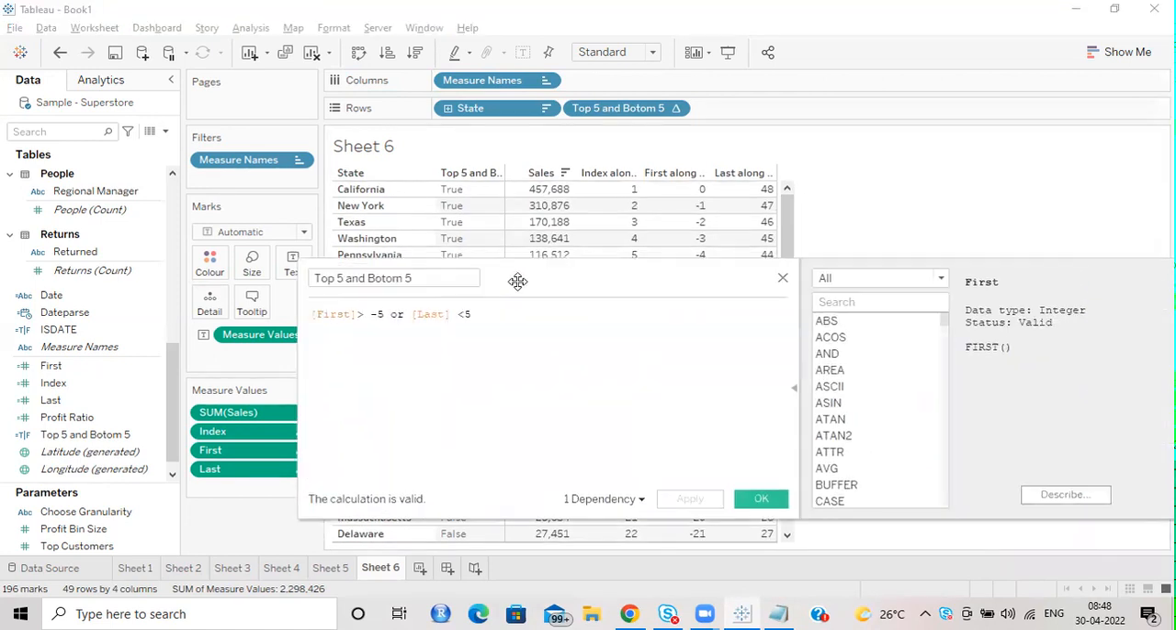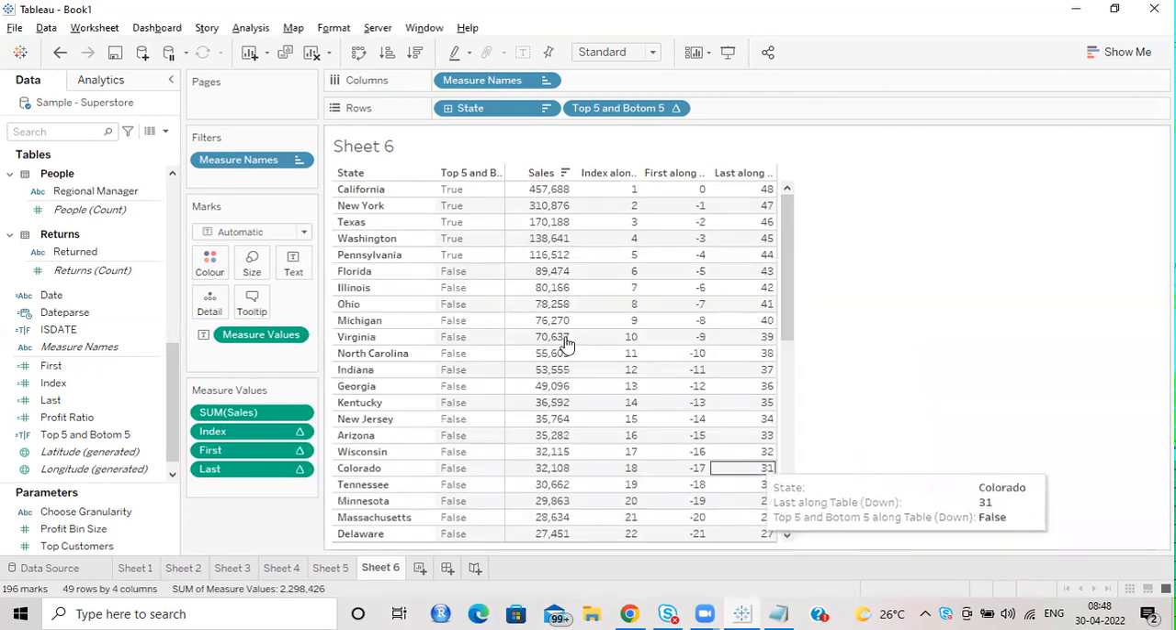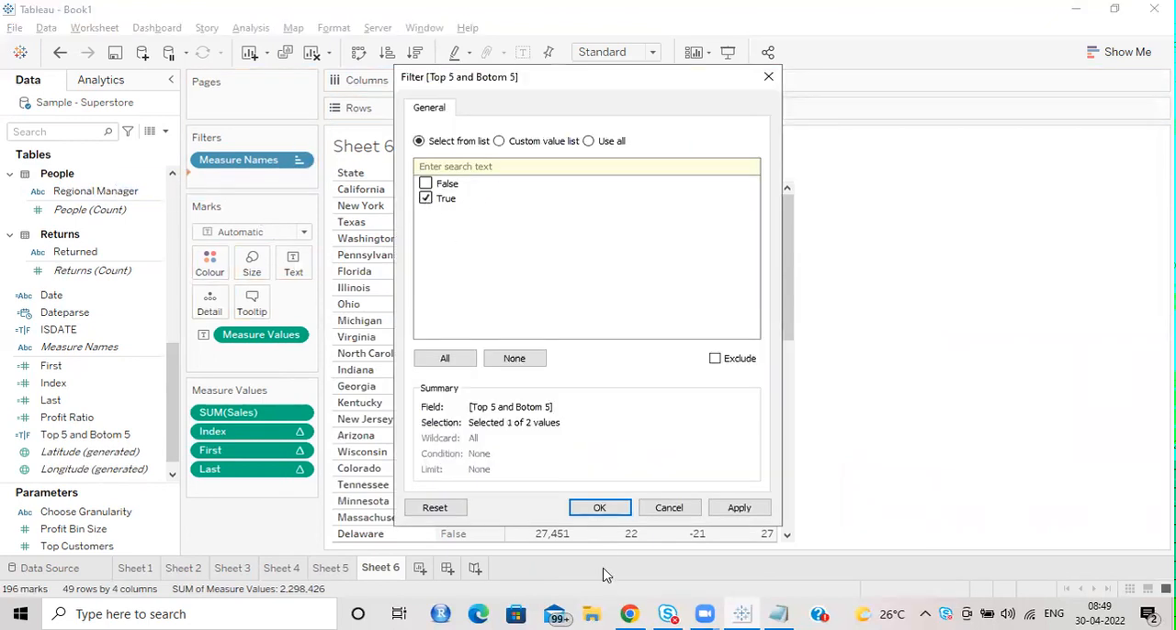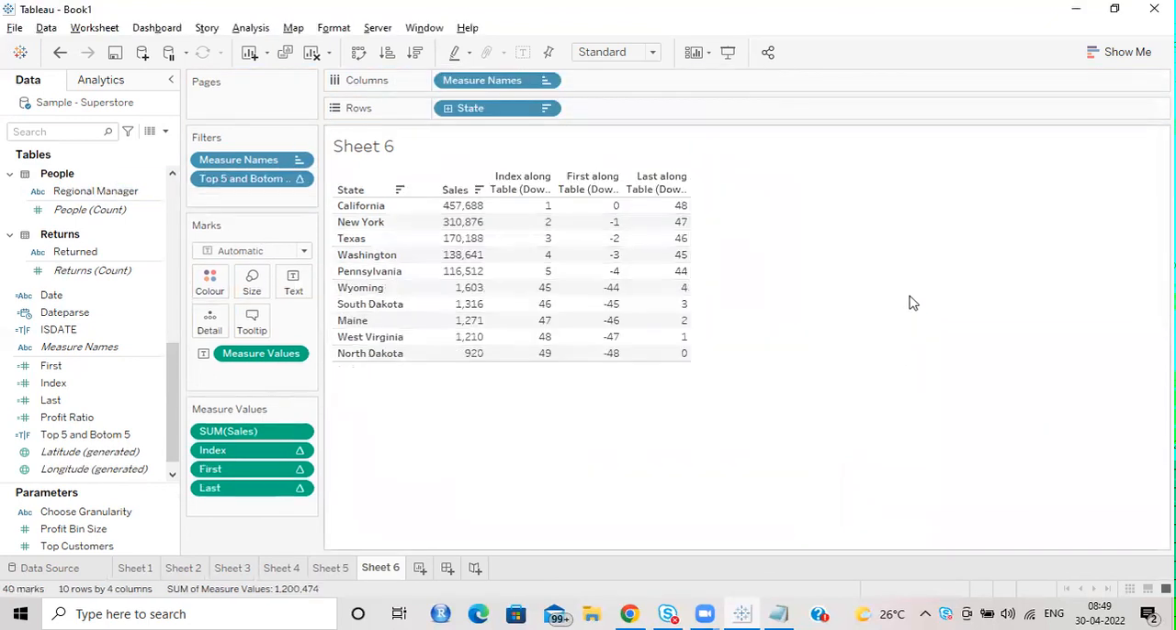Got it right, guys? Yes, sir. Now you can use this in the filter and select only truths. You'll get the top 5 and bottom 5. All right, so this is how you can use first and last.